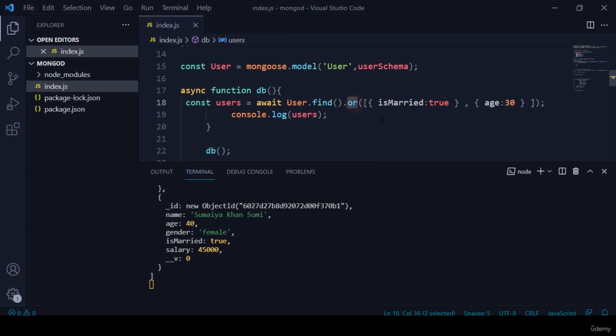But right now, if you make it an AND query, that will check both of these. That means both of these should be true. When isMarried is true, and also age is 30, only then should it get this data. Both of these should be true. Now let's check this out.